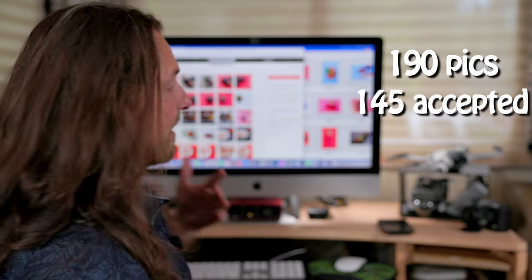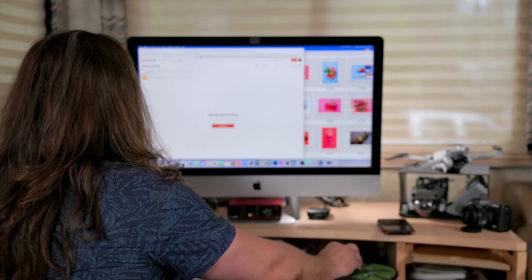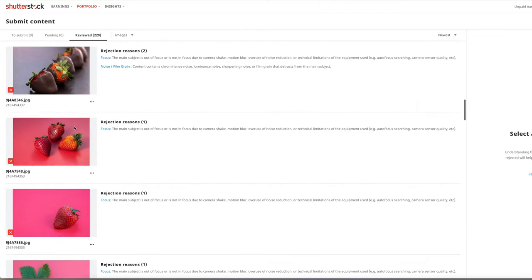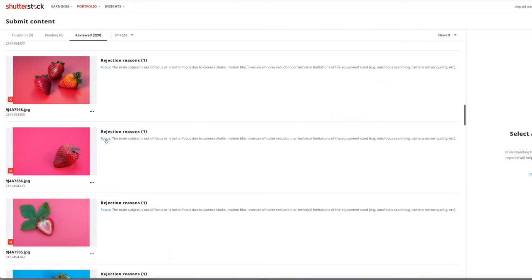That's a lot, those are good numbers. Same thing with Shutterstock. They'll tell me focus, noise and grain. And they're right, some of these images weren't perfect.